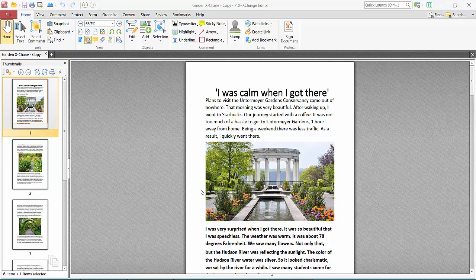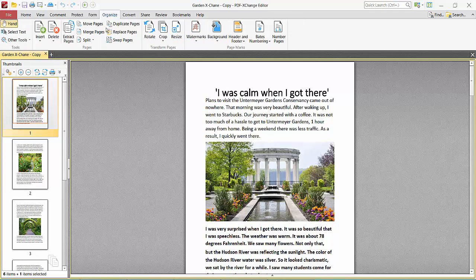Hello everyone, today I will show you how to add header and footer to a specific page range in a PDF file using PDF-XChange Editor. Open your PDF file. Now click on this Organize option and here you will find this header and footer option.